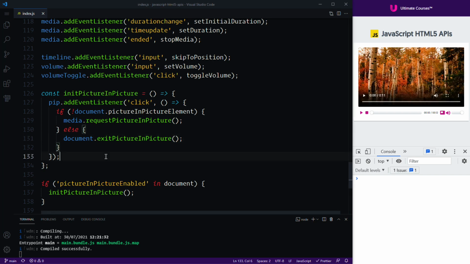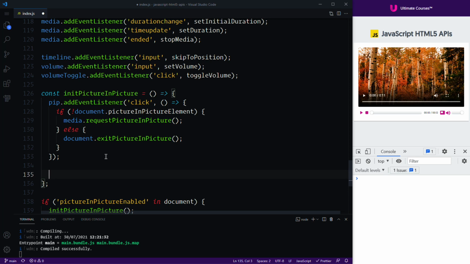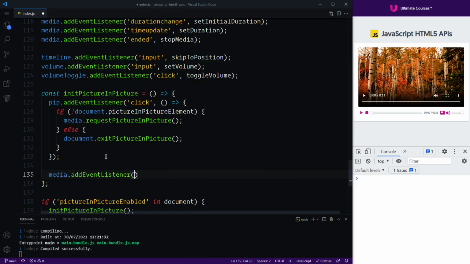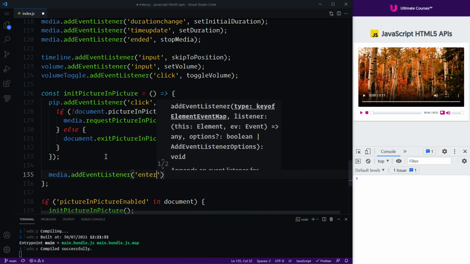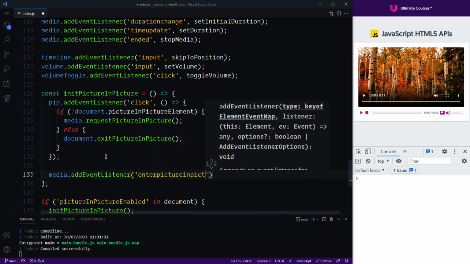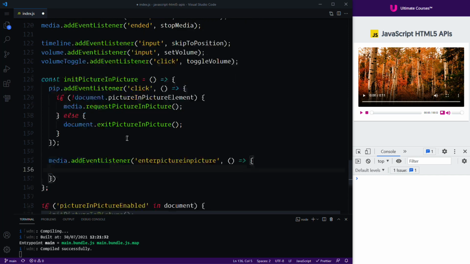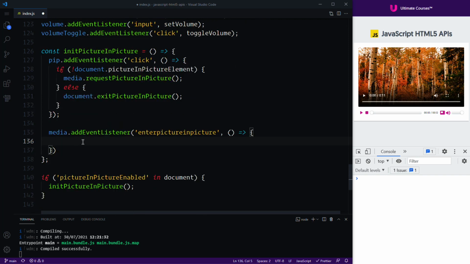Now, before we close this off, and that was quite a nice and easy API, I want to just show you some events that come with this. So back to our media object, we can have enter picture in picture. So this is an event that actually fires anytime that we enter this picture in picture mode. And it depends what you want to do. We could, in fact, hide the initial video. We could do absolutely anything that we want.